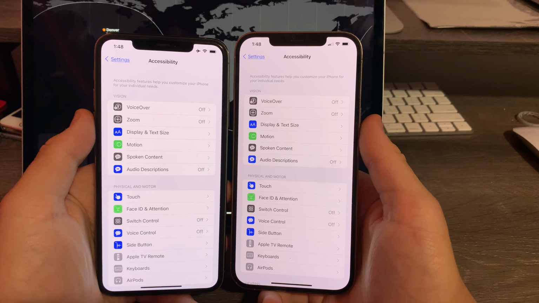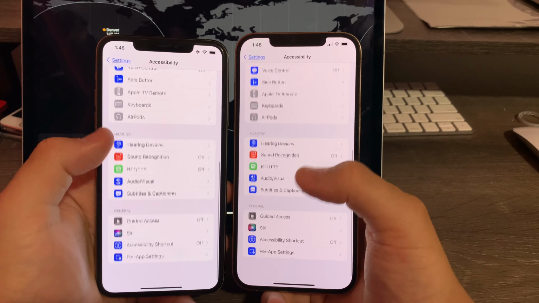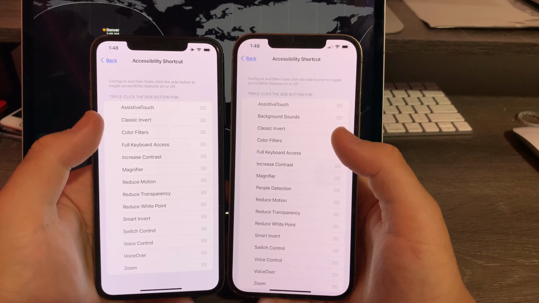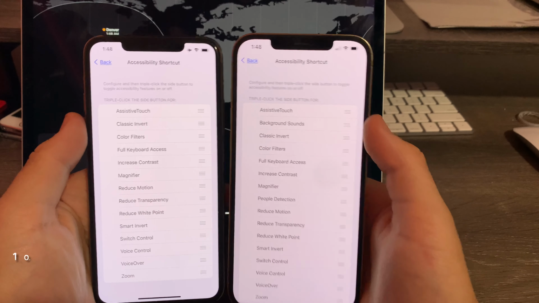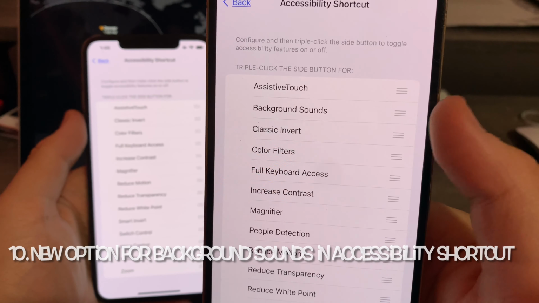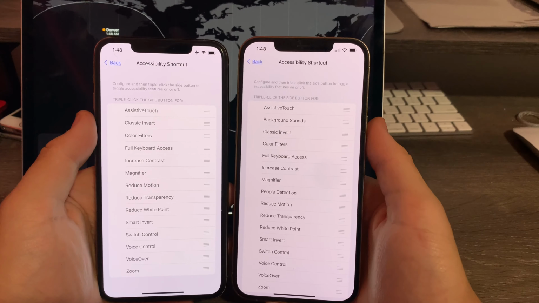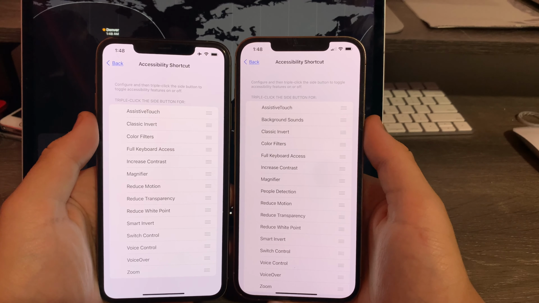In settings, you go to accessibility, scroll down to accessibility shortcut, you'll notice that there's a new option for background sounds for the triple click on the side button. So now you can activate the background sounds with just a triple click of the side button.